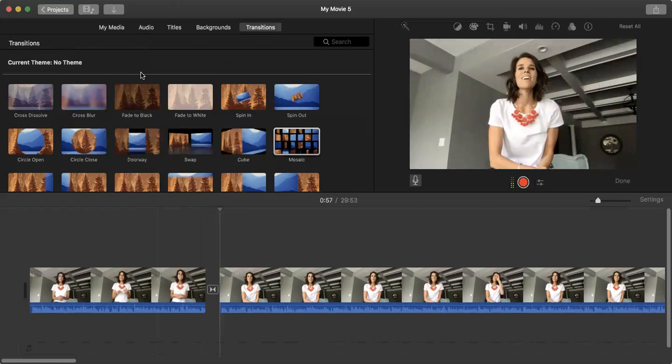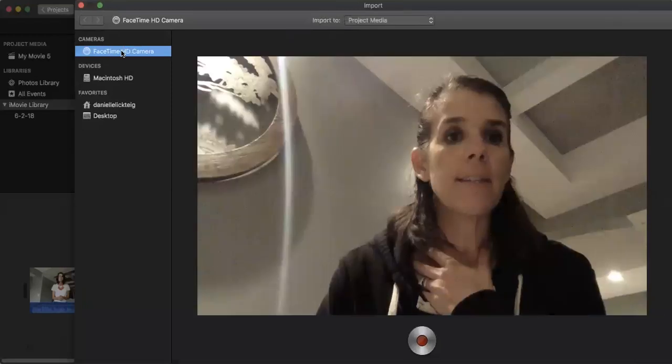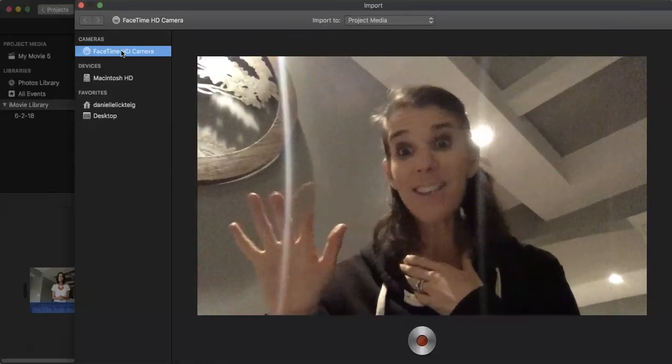I want to make sure I hit everything. Oh, okay, so let me go back to media. This little area right here, if you want to actually record while you're in iMovie, this little arrow, you click FaceTime HD camera. Hey guys, you can see me now, I think.